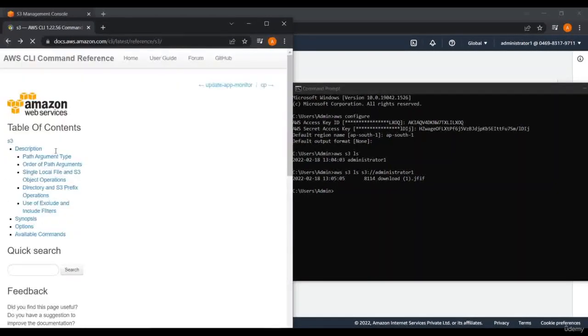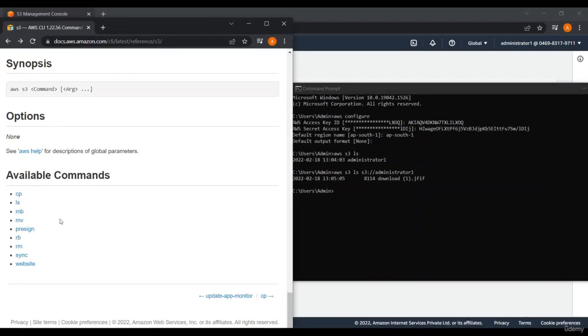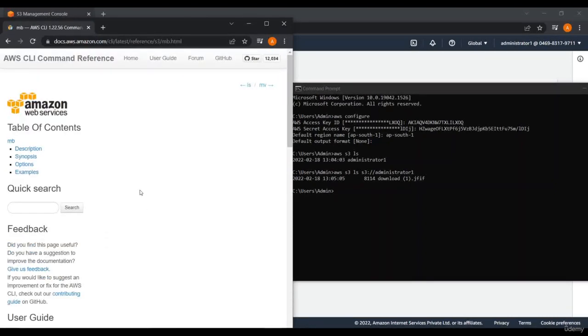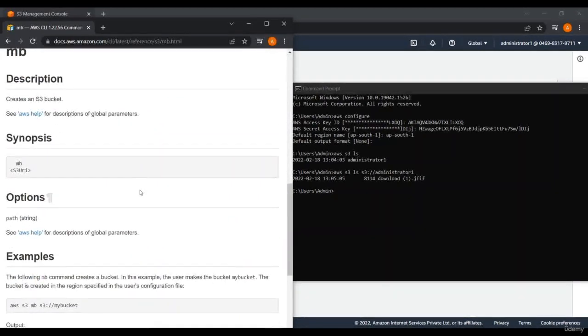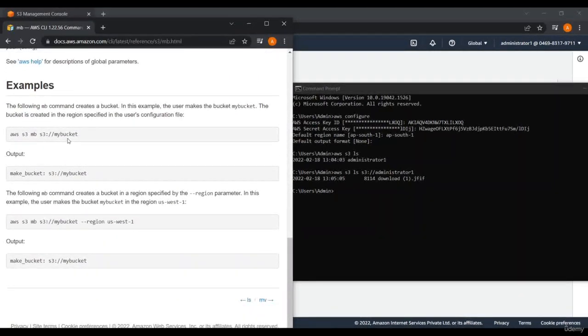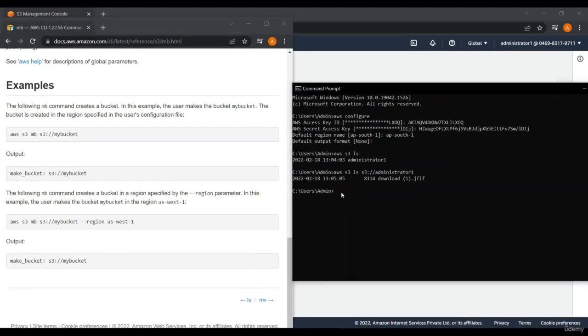Now go back and click on MB. So MB means make bucket. So just copy this example and paste it. Instead of my bucket, type in your bucket name and click on enter. Create a new bucket for you.